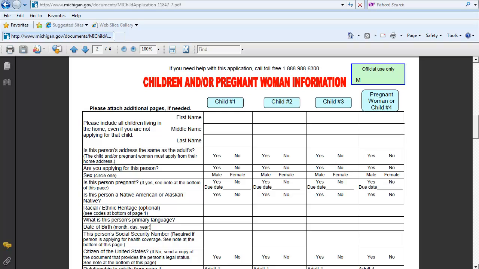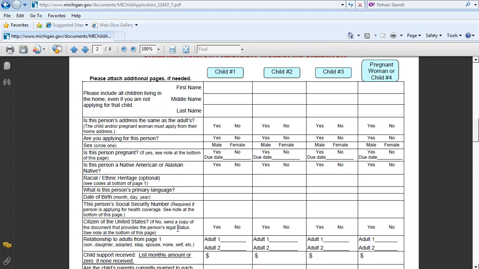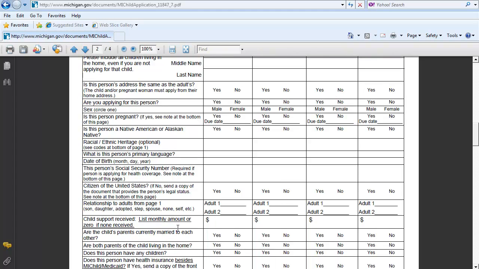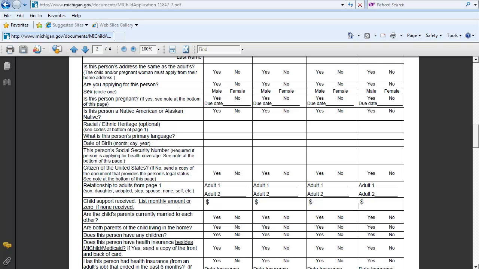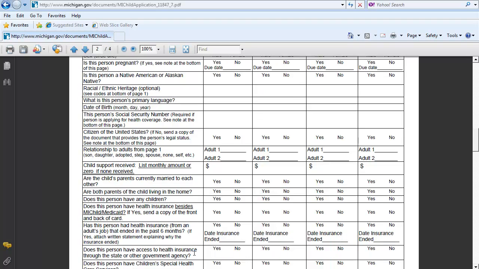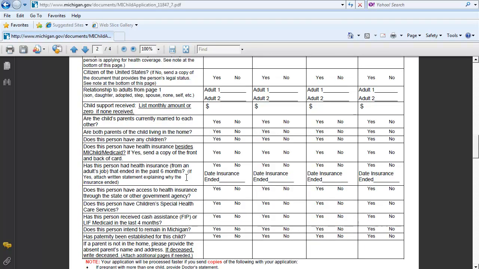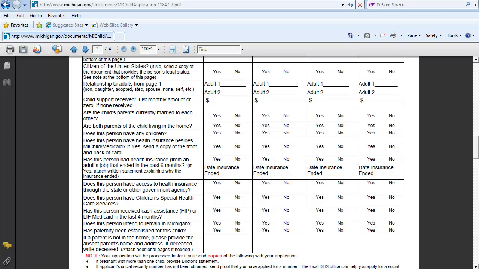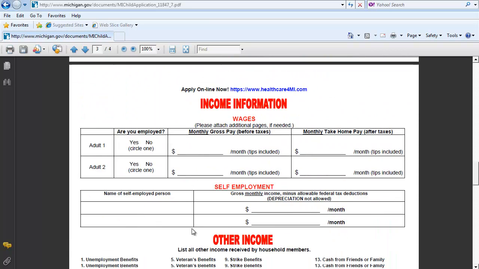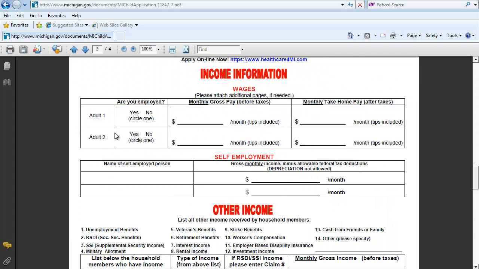Number of people in the home, citizen of the United States that you'll see, some things we mentioned already, like social security number. If the child's parents are married, both parents living in the home, so forth and so on. So there's a myriad of questions here, and it's good just to look at them first before you go online. So the online process is an easy 10 minutes.